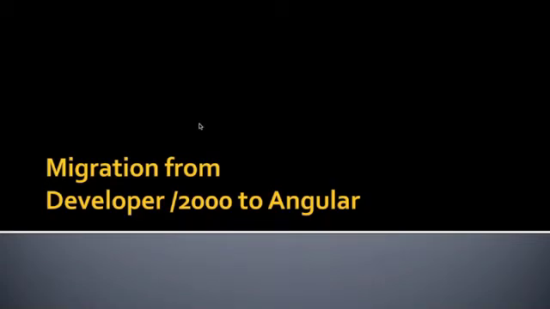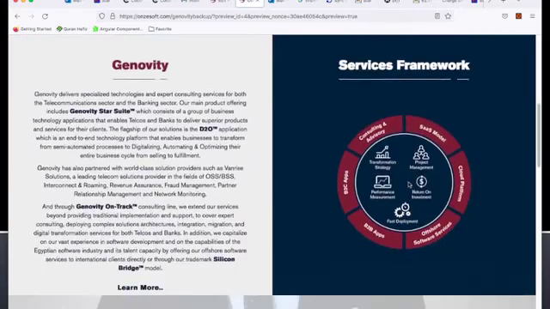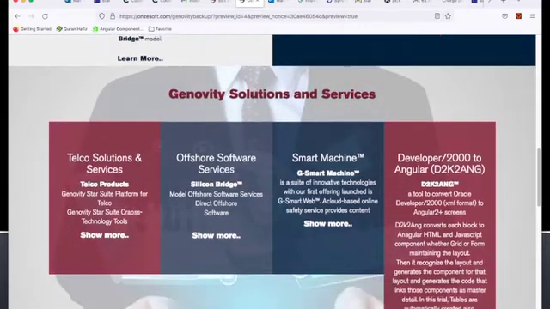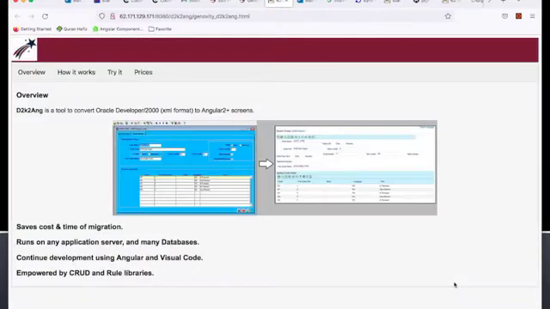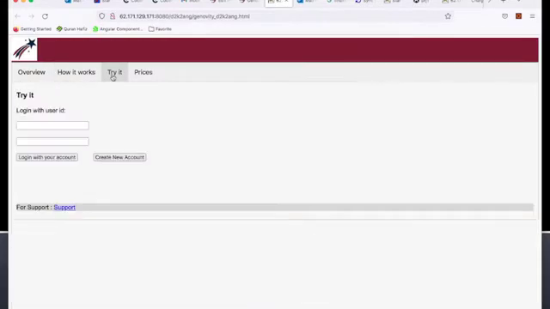This video will show how to migrate from Oracle Developer 2000 Forms to Angular. So first we'll go to genovia.com and go down to J2K to Ang section that has brief information about the tool, and then we select Go to Website. We will see several pages: Overview page, How it works page, and Try It page.